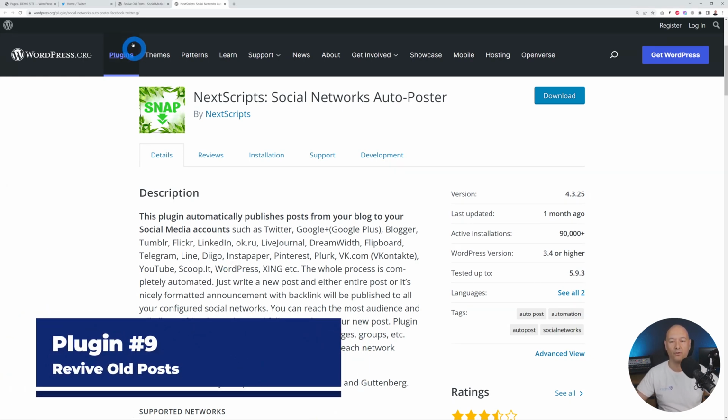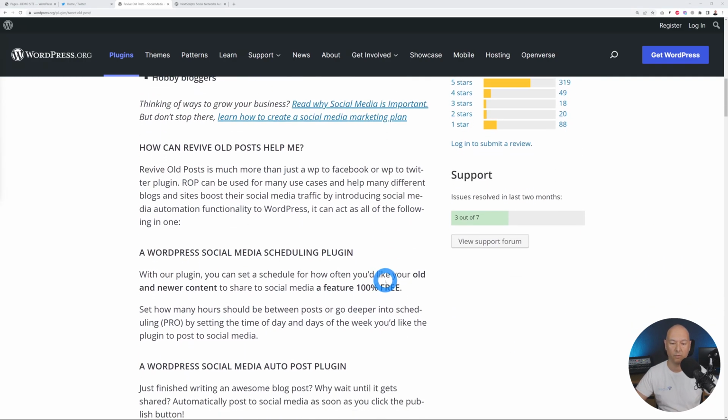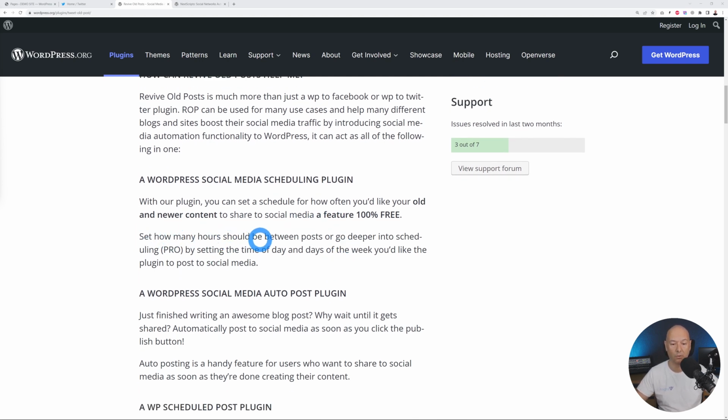And our next plugin is another amazing one as well. This one is called Revive Old Posts. So basically what it does, it's a social media auto post and scheduling plugin. So this is basically a two-in-one plugin. So if you scroll down the page, let me show you very quickly. As you can see, this one is a WordPress social media scheduling plugin. So with our plugin, you can set a schedule for how often you'd like your old posts or new content to be shared on your social media, and it's 100% free. So basically you can set up how many hours should be in between different posts. So it will do that automatically for you. So if you want to post something every 4 hours, it will do that automatically for you and maybe tweet it or post it on Facebook, whichever way you want. And this way you always have fresh content on your social media platforms as well.